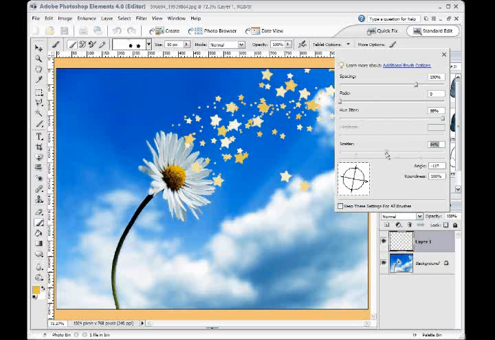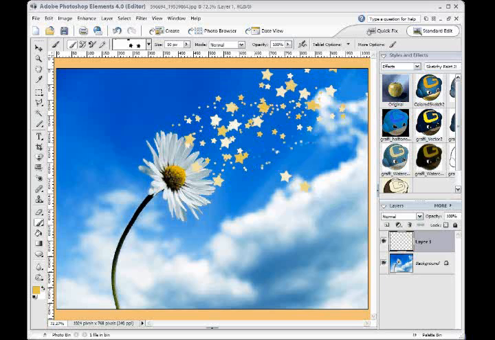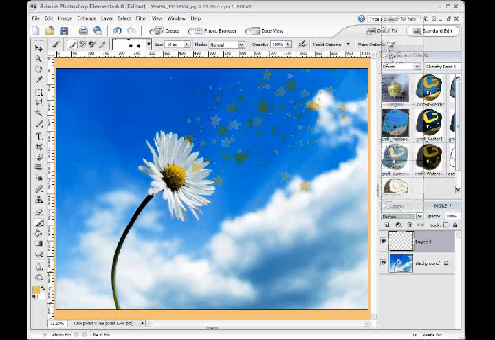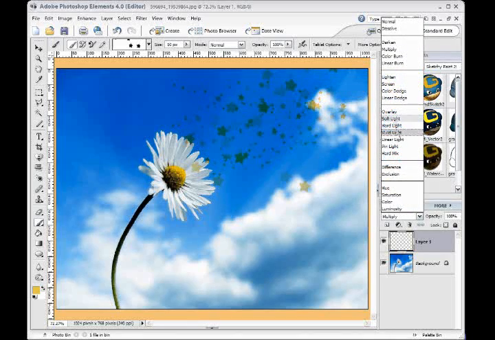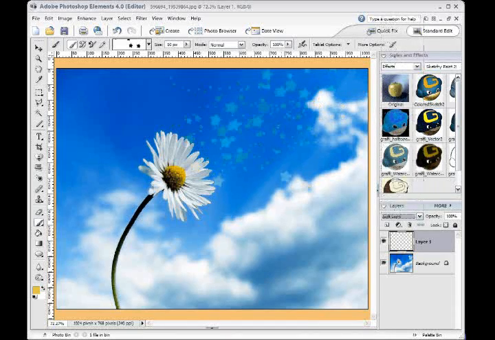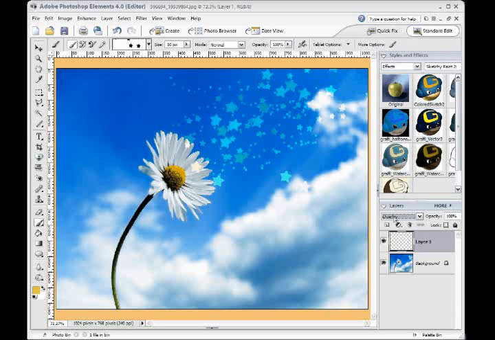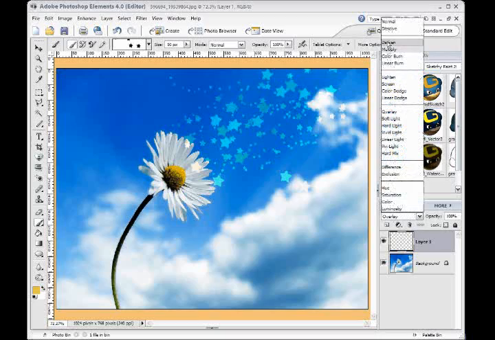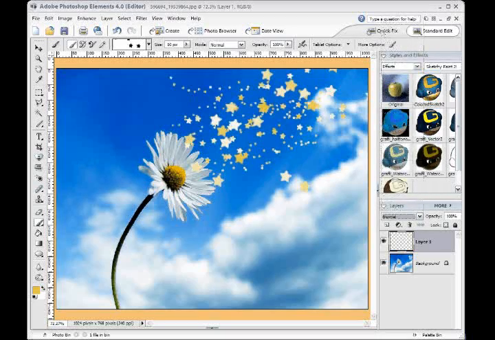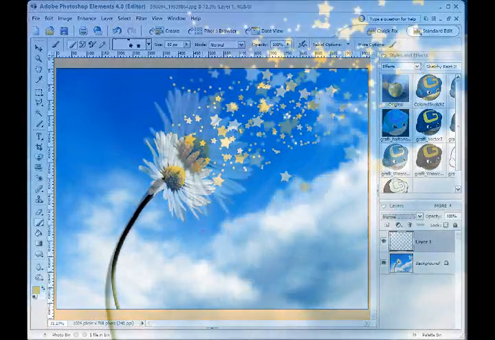Bring our scattering down a little bit, and it'll put them more in line with where I want them to go. And that is essentially it. You can do this with any shape. You can adjust the blending mode of this layer. Personally, I think it looks better when it's set to normal, all the way at the top. And there is your scatter brush.